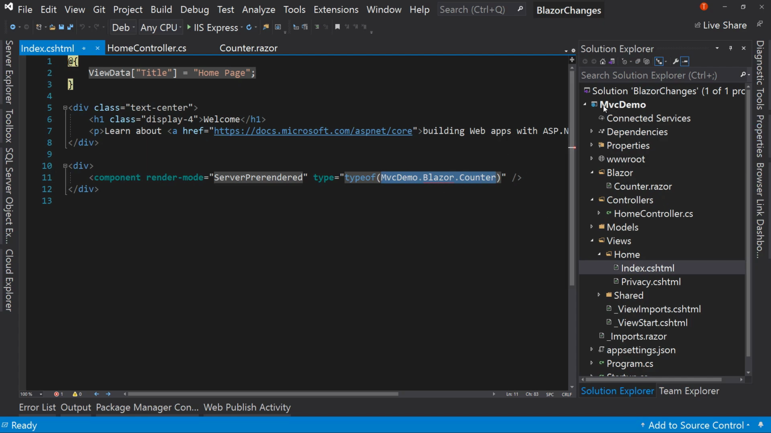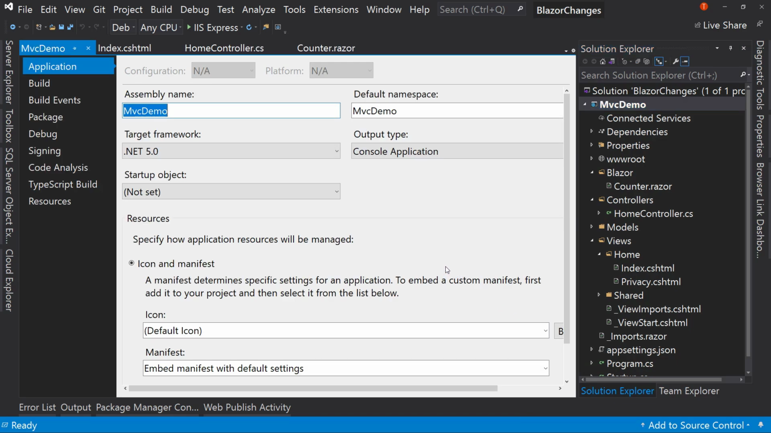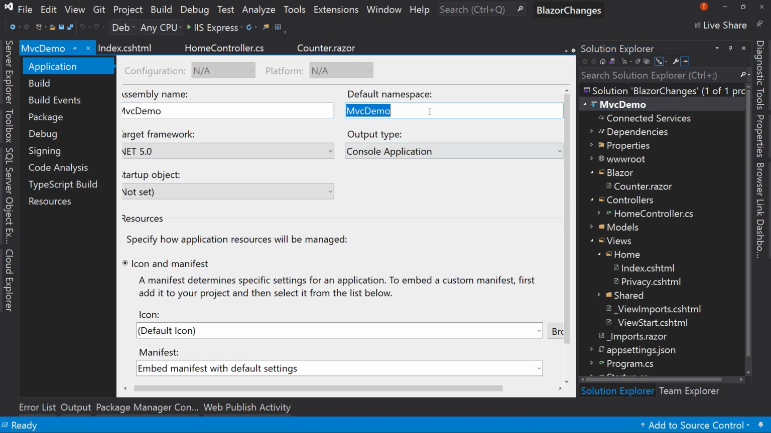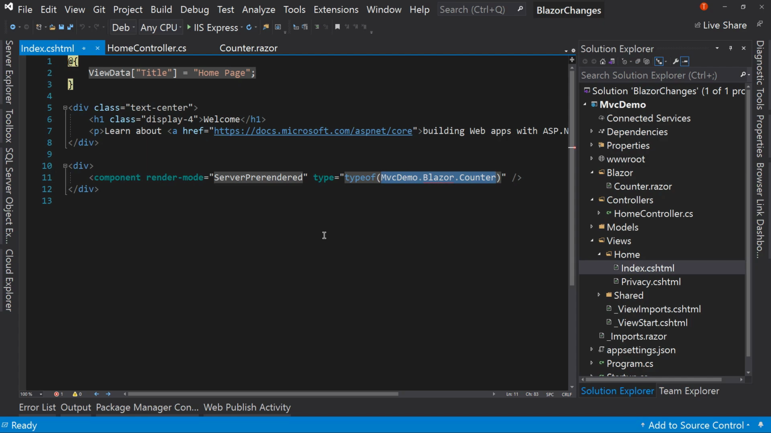So full namespace starts with typically the project name. I say typically because you can mess with that and change the default namespace. Right click on your project, come down to properties, and you'll see the default namespace is MVC demo, which matches our project name. But you can change that if you wanted to. So just know when I say typically, that's why I'm saying it. So that's it for putting components from Blazor inside of a different system like MVC or Razor pages.